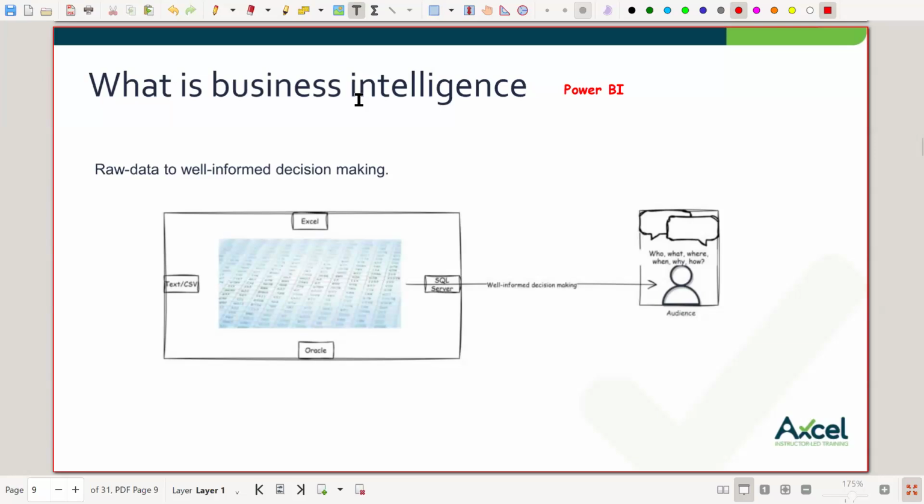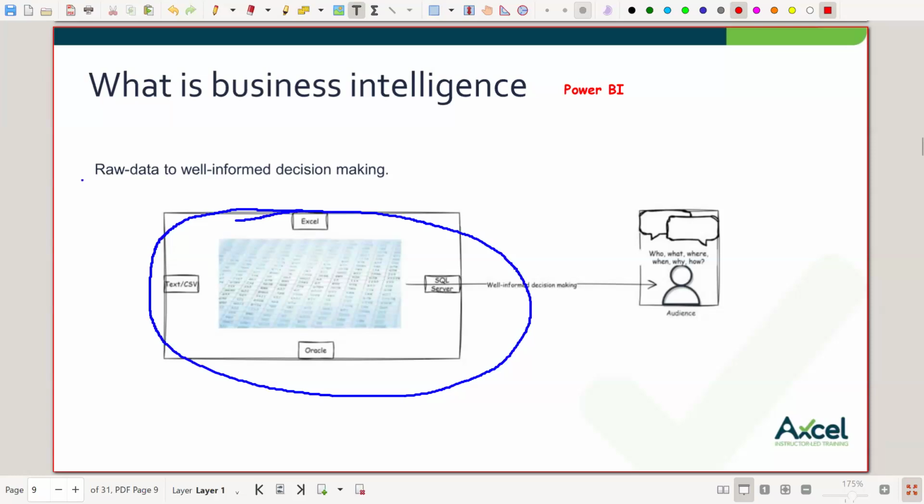And it's all about going from raw data, like Excel, CSV, SQL Server, Oracle. You can have more advanced data sources such as Fabric, Databricks, Synapse. You can have, let's say, even Salesforce. So you can have any type of raw data, and our goal is to be able to make decisions.